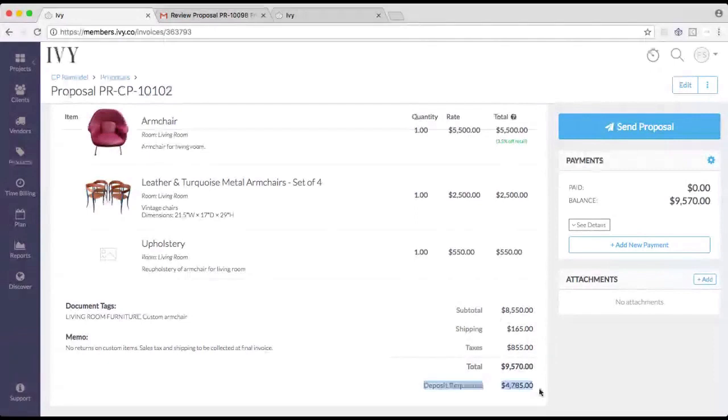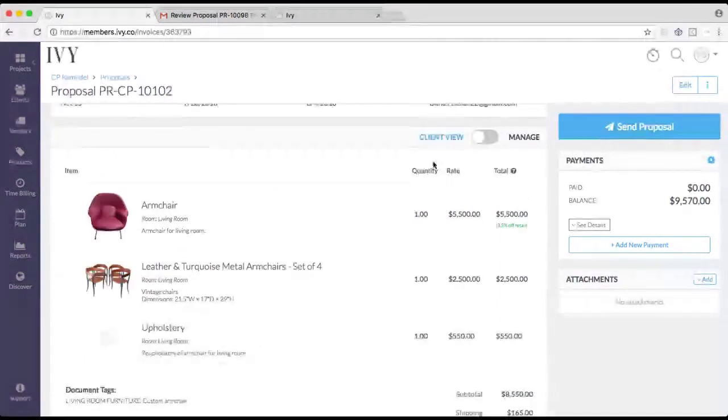But I want to show you here a couple of different things. So you'll see right now we're in client view. Client view will always hide the vendor and it will hide the markup percentage unless you are transparent with your markup and have set that ability in your edit project mode. So what I want to do is I want to toggle over to manage mode. All I need to do is click on manage.